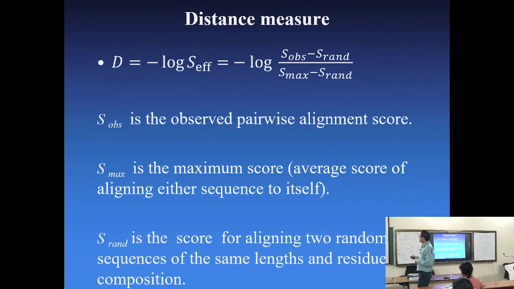So here is a formula that can help in converting similarity scores into distance scores. S observed is the similarity score, as you are doing with BLAST, the similarity score between two sequences. S random is the similarity score for alignment of two random sequences. S max is the maximum similarity score, and when will the similarity score be maximum? When the sequences are identical.